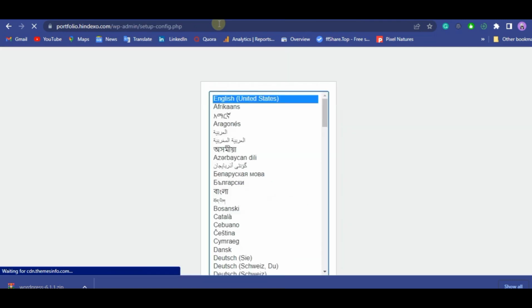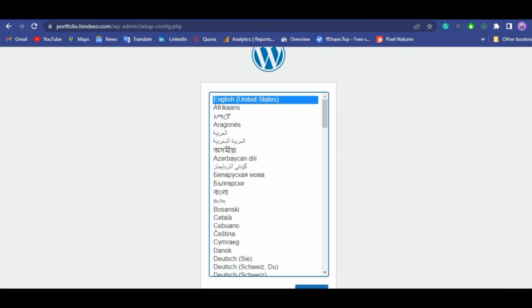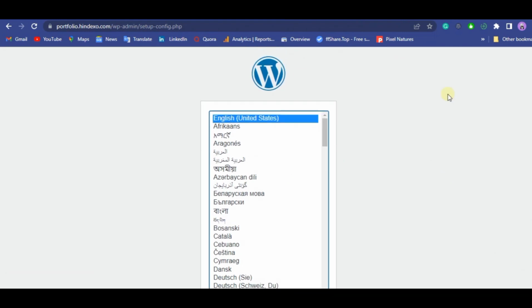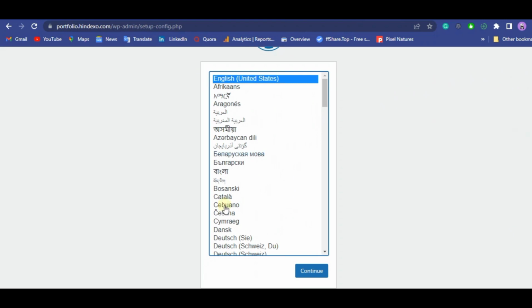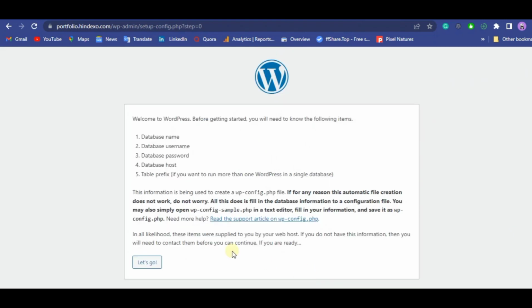Okay, so here is the file here. So now let's configure this and get our website ready. So you need to choose your language. It depends on the language which you know. So in this tutorial, I'm going to be choosing English. Continue. So now they are asking for us to create a database. So we are going to be getting a database name, database username, database password, and the database host. So once you are done with that, then you click on let's go.